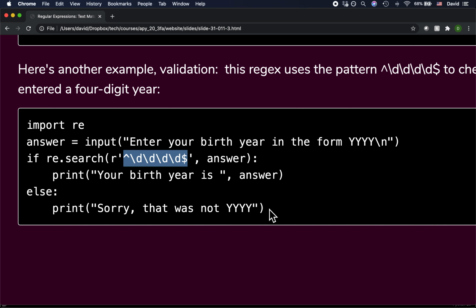You may remember in our earlier endeavors, especially if you took the intro class, we might have validated a 4-digit year by checking its length and also checking to see that it is digit, right? The Python string isdigit method. But here we can do it more elegantly by asking, is it 4 digits? Does it consist of 4 digit characters?